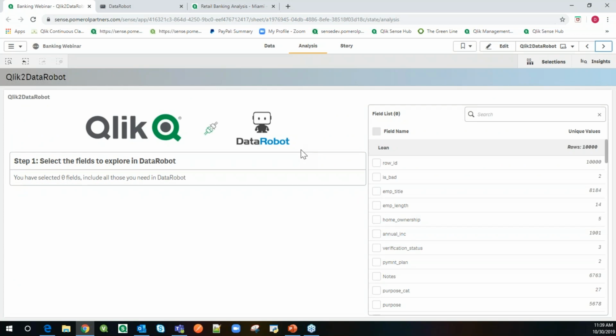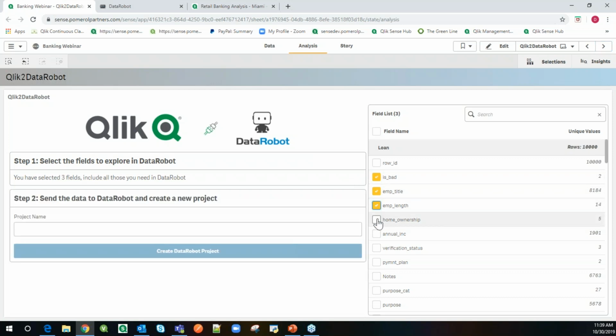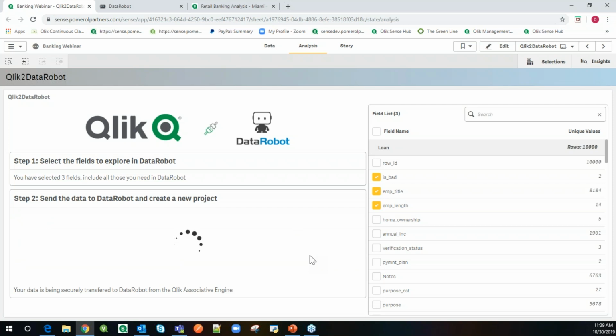So I'll first talk about the Click to DataRobot extension. This is a Click extension. It's free to use, where you can select the fields you want to send to DataRobot. And then all you have to do is create a project name. So I'll call it loan project. And then you click create DataRobot project. So what it's doing now is preparing the data in your Click environment, getting it in the right format so it can be compatible with DataRobot's platform, and then securely sending that to DataRobot. It might take a few seconds here to get it all the way sent to DataRobot.